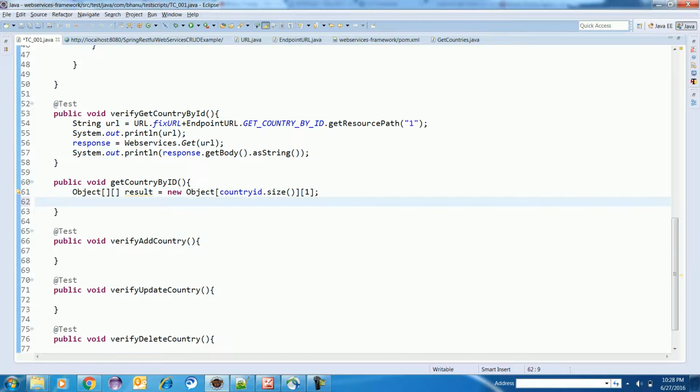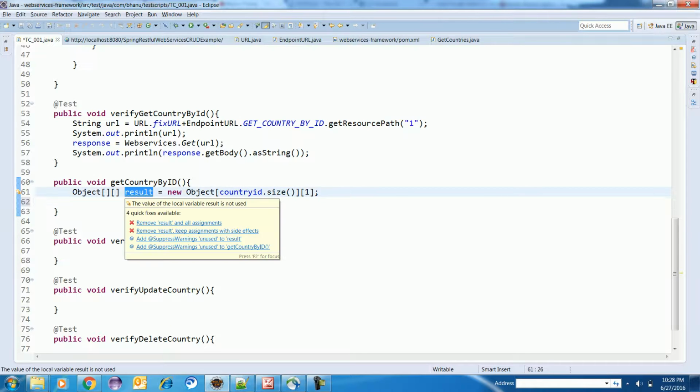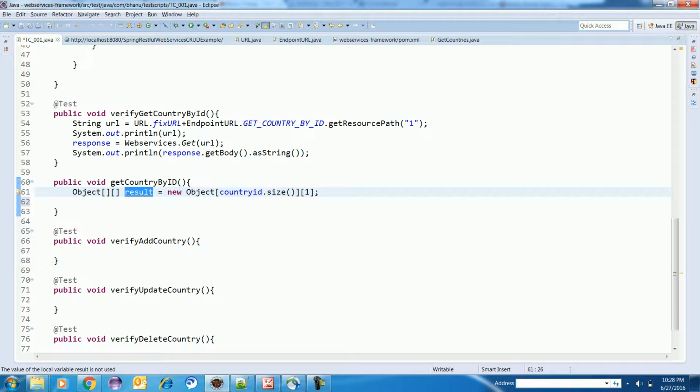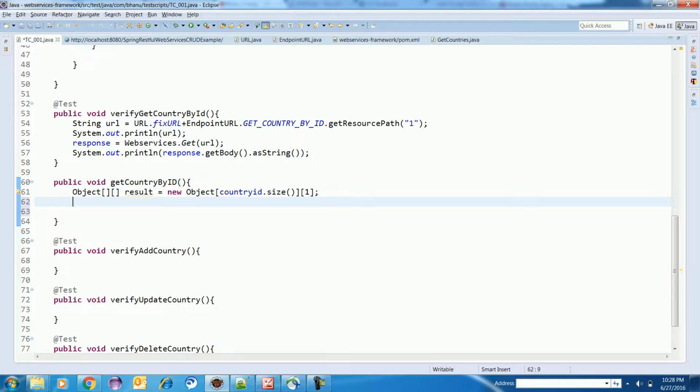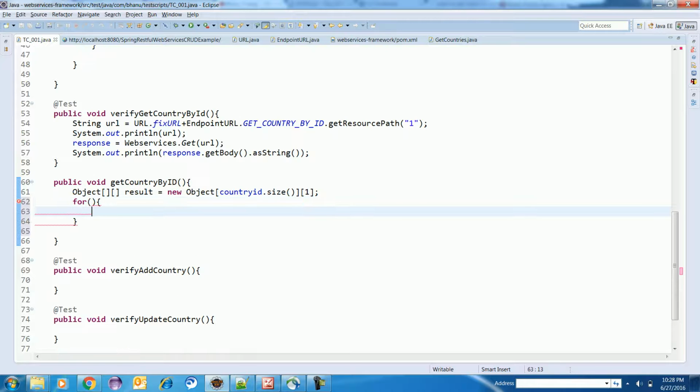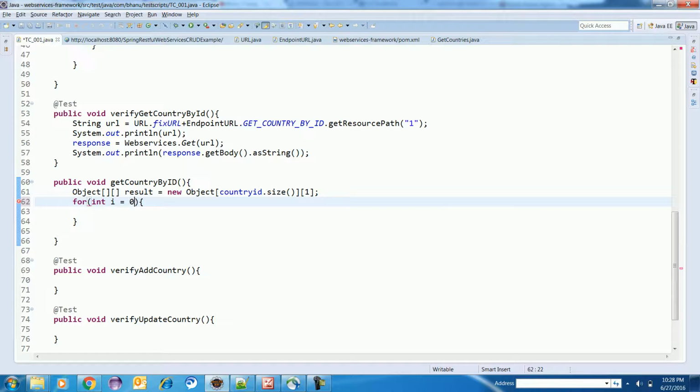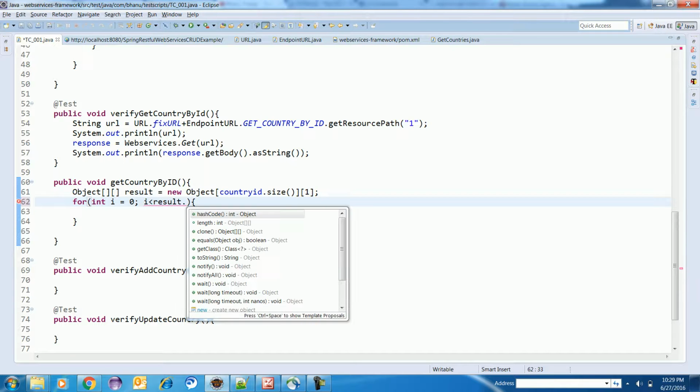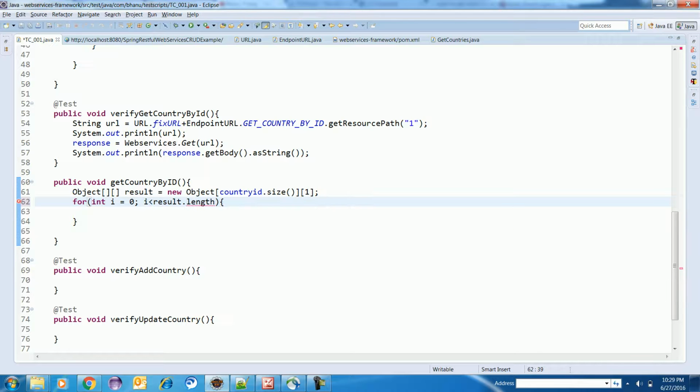Now what I can do is run a for loop. Okay, here I can write one for loop, and this will basically create my data provider. So I will write int i is equal to 0 and i less than result dot length, right, and i plus plus.